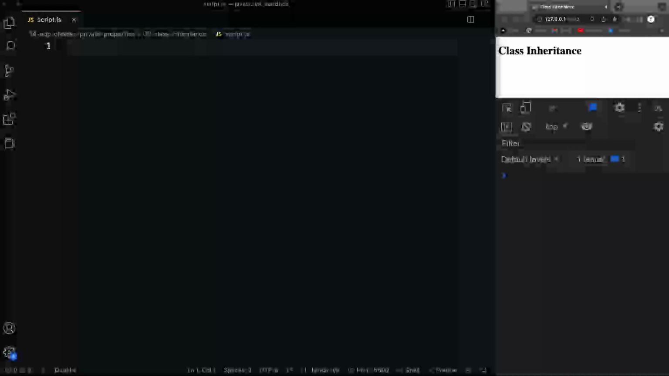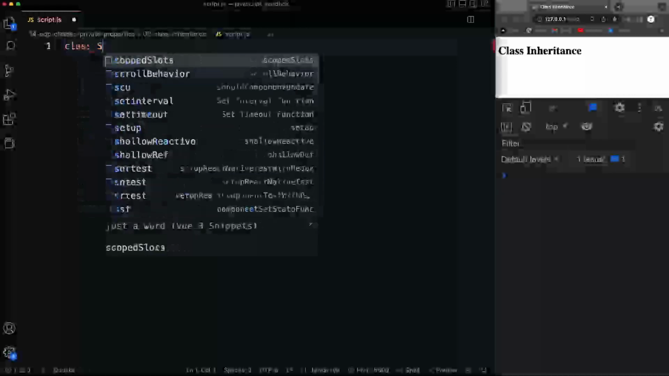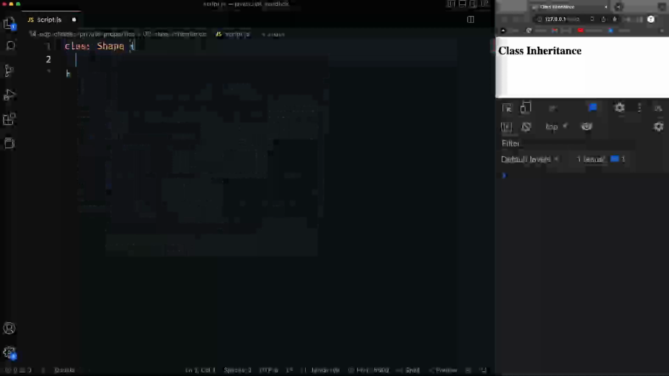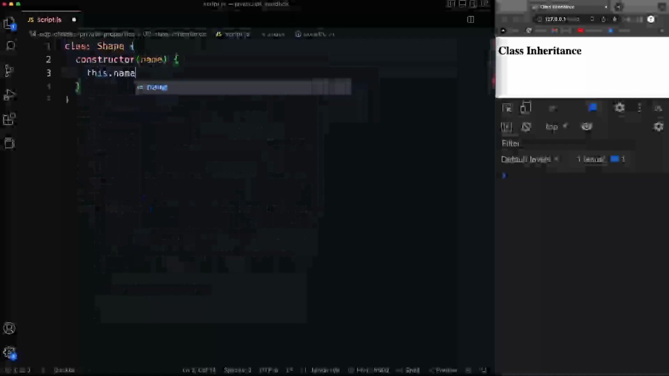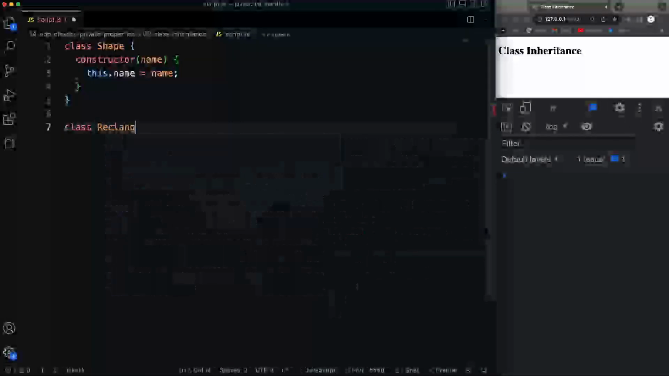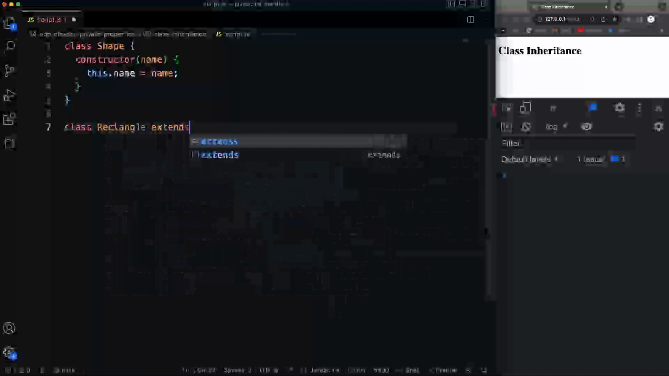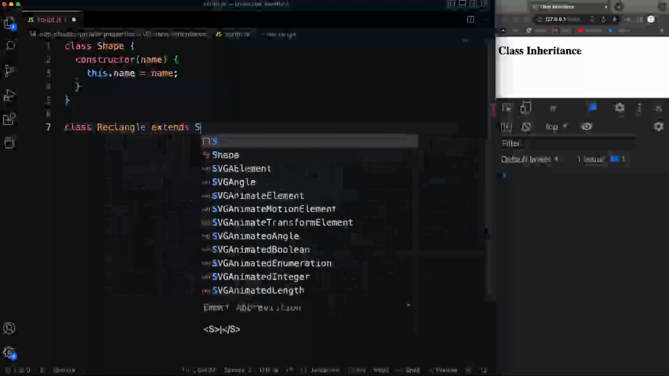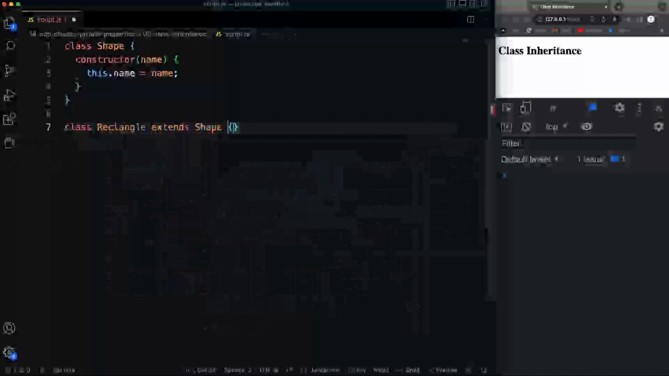So let's go ahead and create a shape class. I'm going to do the same thing we did before and just have shape, and that's going to take in a name. So we want a constructor that takes in a name, and then we want to assign that to the name property. So this.name equals name. And then if we want to inherit a class, we need to extend it. So we can say class Rectangle, and we're going to use the extends keyword and then the Shape class. Okay, just having this does a lot behind the scenes.